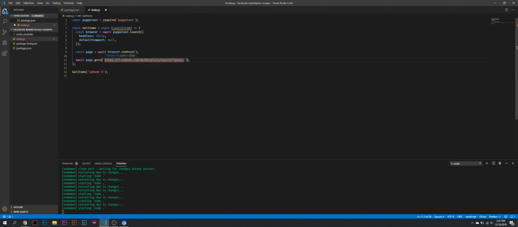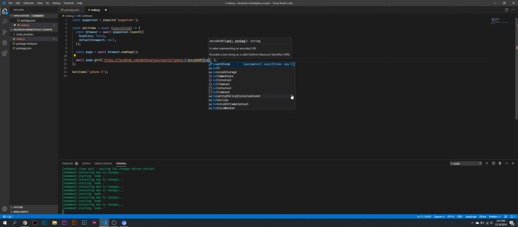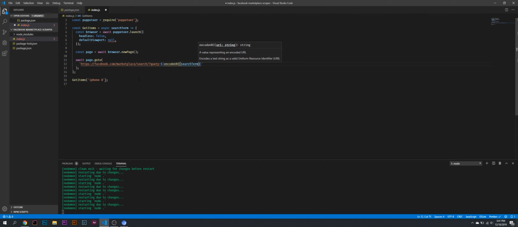And then to use that, we actually need to turn this into a template literal, and that way we can run JavaScript within our template literal. And we're going to use a function called encodeURI, and that will basically take anything that we put here and encode it so that it's the correct format for this URL. And we're going to encode the searchTerm parameter that we passed into this function.